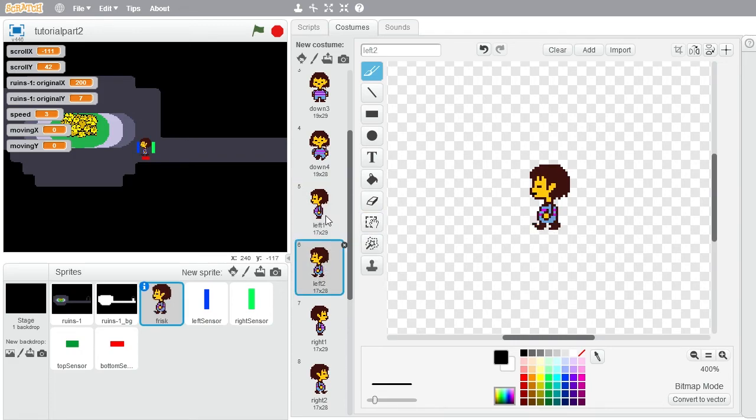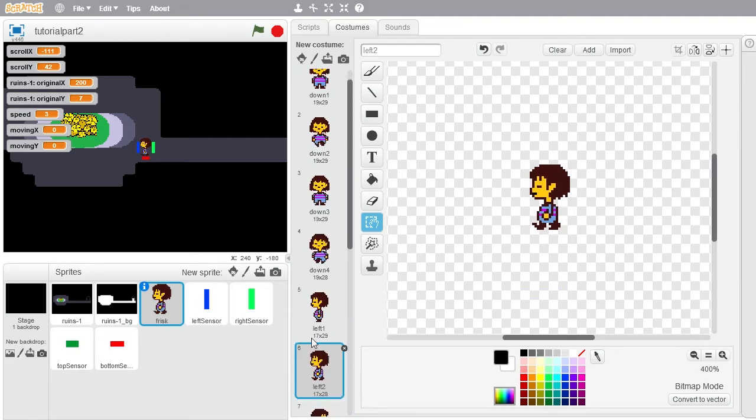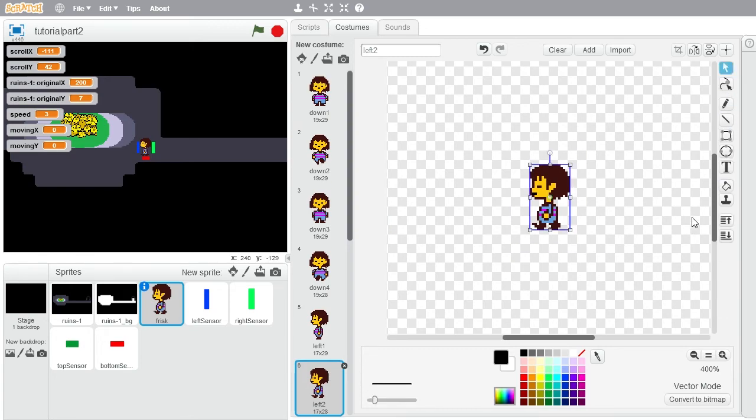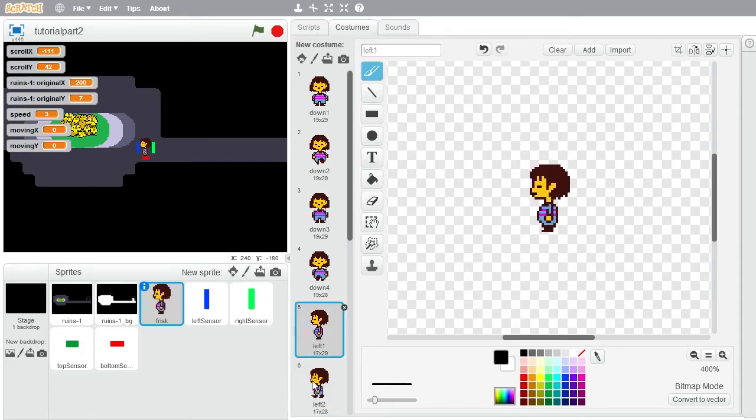But anyway, we're going to do the same thing for the left one. So left 1, you're going to leave the same, and then left 2, select it, move it up by 1, and it went down again. Let's try converting to vector. This is a really strange bug, and I have no idea why it happens. Okay, yeah, you see, if we convert it to vector, it seems to work. So then convert it back to bitmap, and yeah, then it works. So I don't know, the vector one seems to work better.